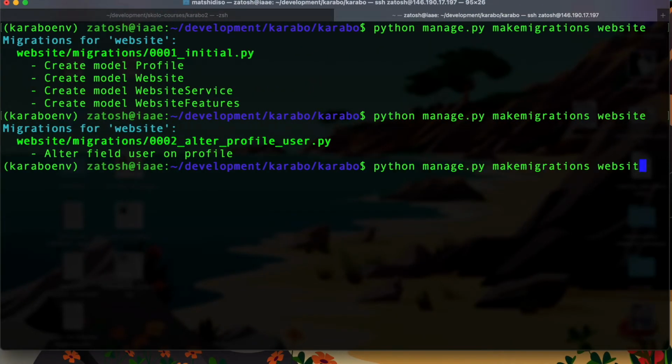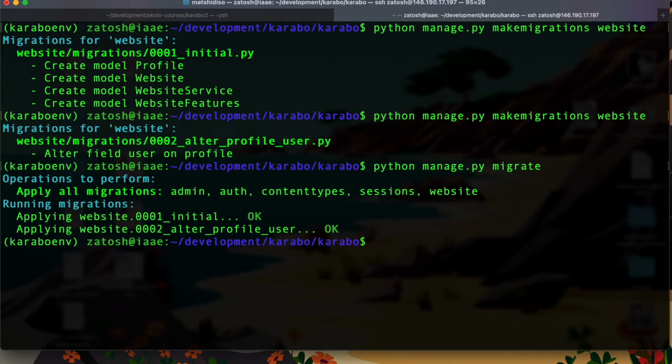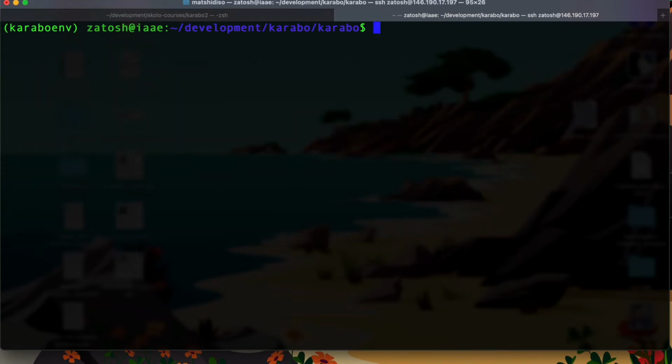And then after I've done manage.py makemigrations, I'm just going to say manage.py migrate, right? And then everything is okay. Then I'm good to go, right?